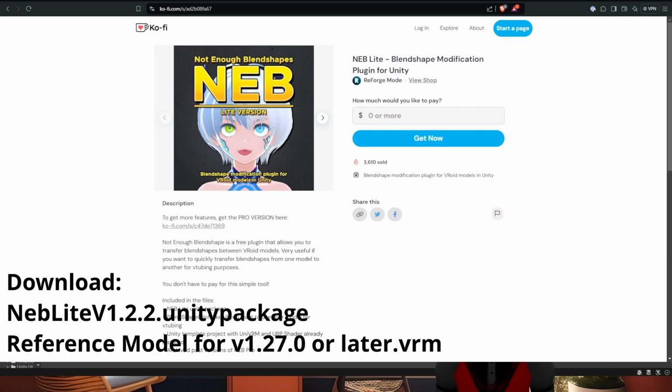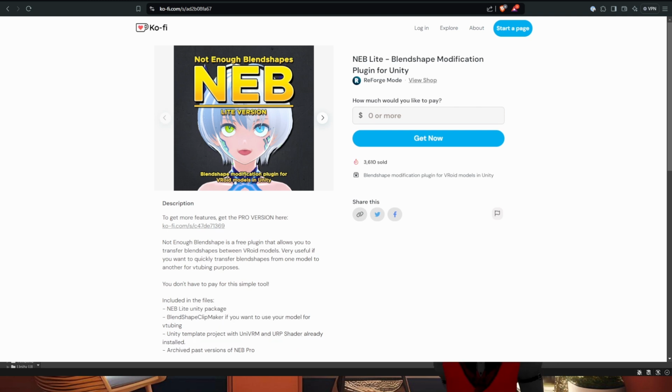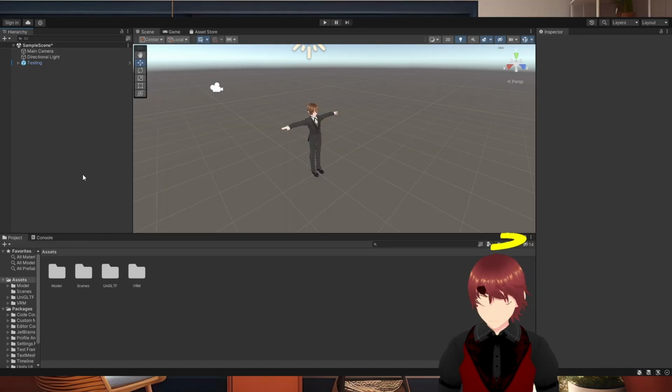The first one is called Neblite version 1.22.unity package, and another thing called reference model for 1.27.0 and later.vrm. These are the 2 important things that you need to actually import. You need to download, and then we'll import it into Unity in a second. I'll see you back in Unity.